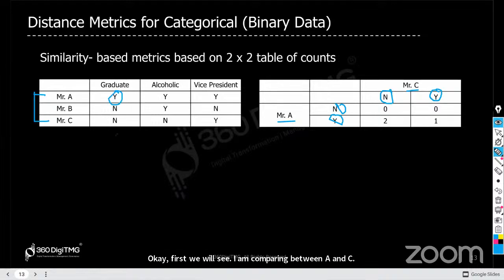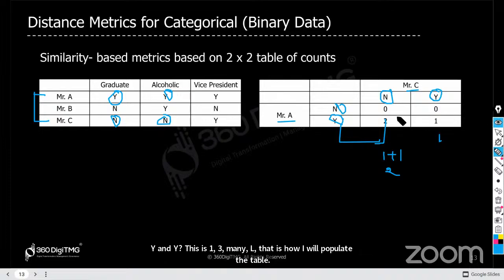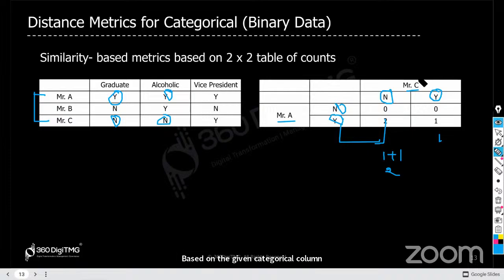Wherever yn is there, see here, yn is present, that is 1. And then there is one more yn. So 1 plus 1 will be 2. And y and y. Where is y and y? This is 1. The remaining ones are 0. That is how I will populate the table, based on the given categorical columns, in order to find out the distance. So now I have got this populated table. Now what?